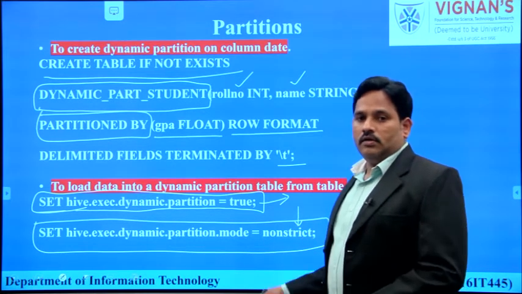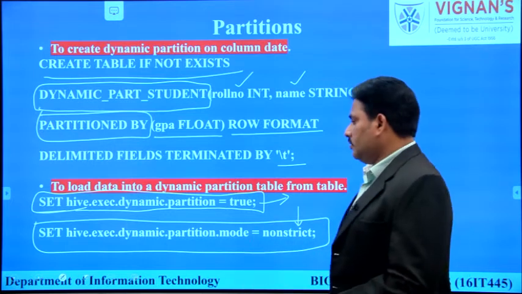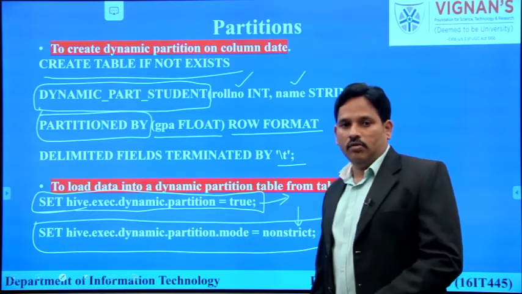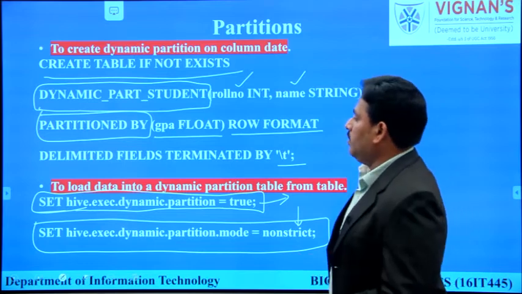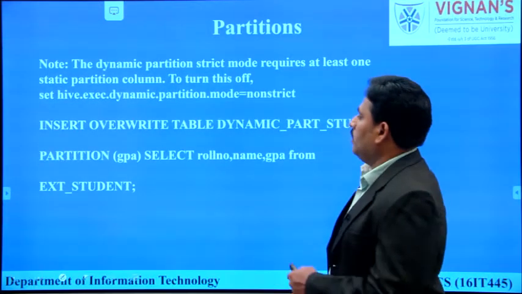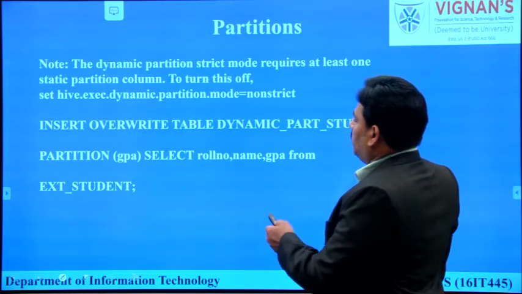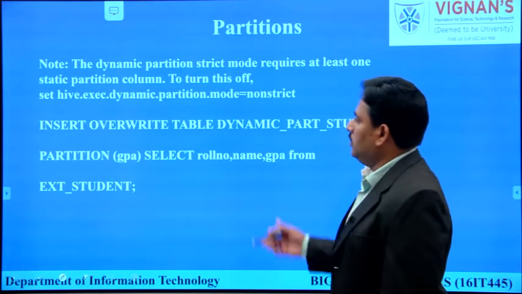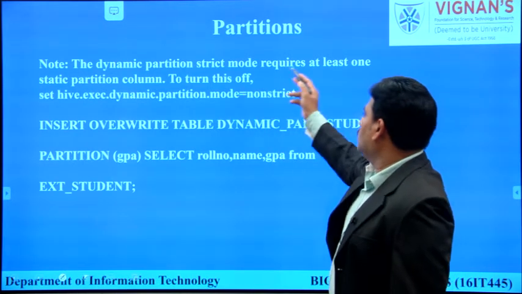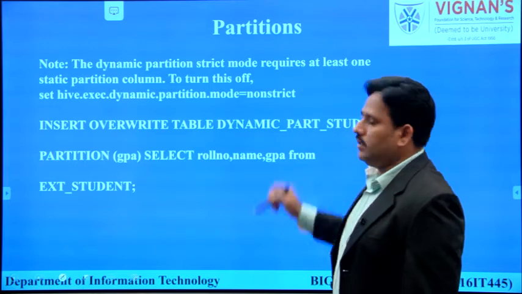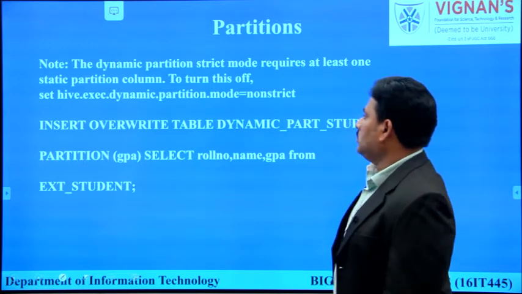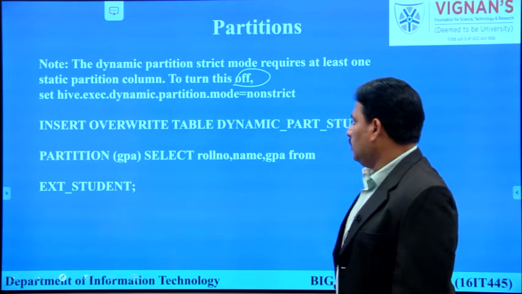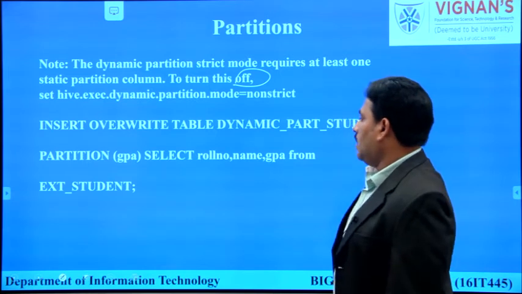That means redundancy can happen here. So by using these two commands, we can create or allow dynamic partitioning. Now in dynamic partitioning, how is the data going to be stored and accessed? Look at here. It requires at least one static partitioning column; that turns this off. At least one column should be a static column.